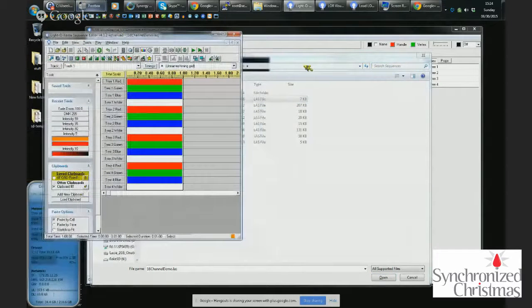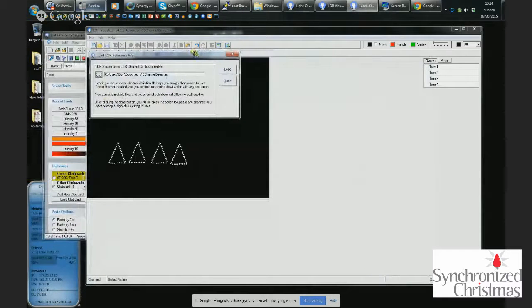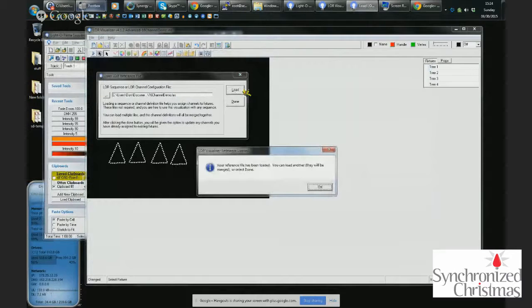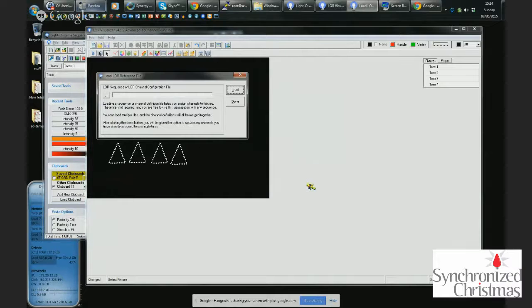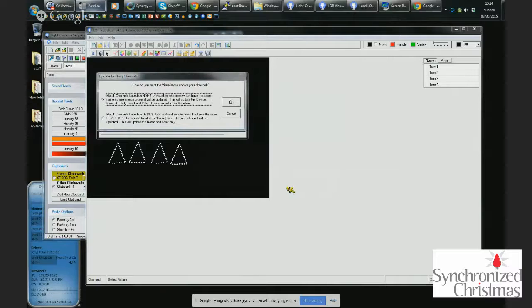Let me move some things on my screen. There we go. And now it's confirming, and we say load. It now says that our reference file has been loaded, and you can load another if you want. But I'm going to say done, and then I'm going to say done. Would you like to update the channels? Yes, you would.